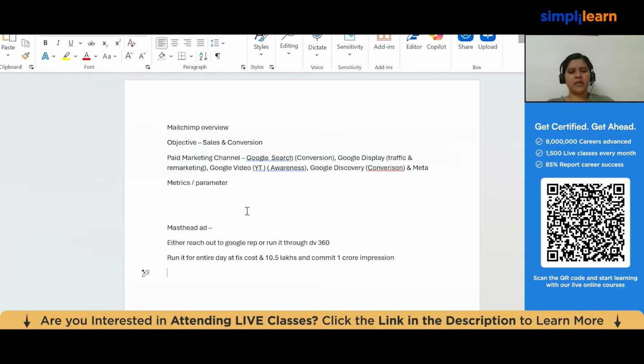Second thing, there are two options you have. Run it for the entire day at a fixed cost. And the other one is, let's say you don't have that budget to run this ad for the entire day, you don't have that kind of money, then the bare minimum cost that we last checked was like 10.5 lakhs or something.